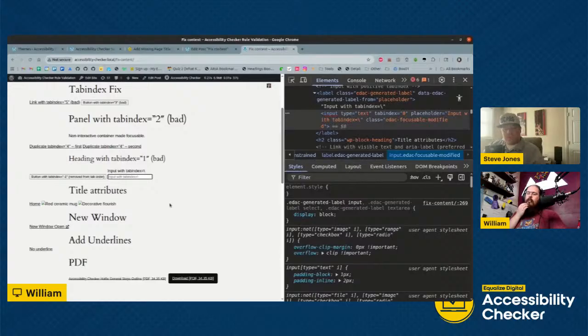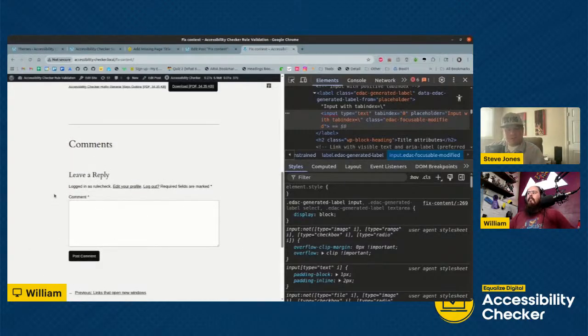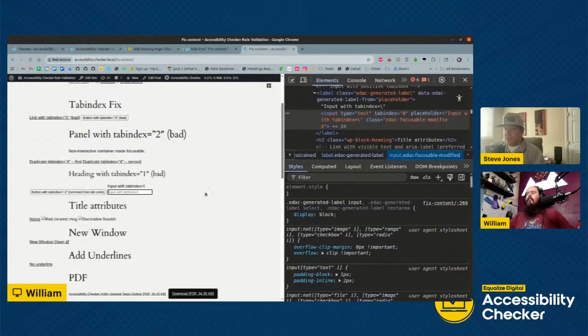Right. So if you have a form on your website that doesn't have labels and you're not a developer and you have the Accessibility Checker Pro, you can enable this and all your form fields will have labels, and the plugin will actually, like I said before, scan the page again to ensure that those labels were applied correctly.